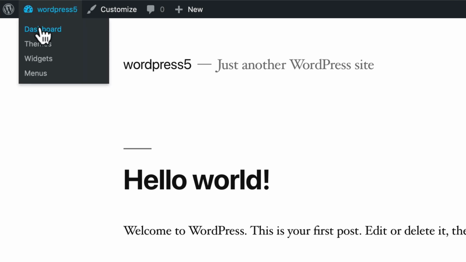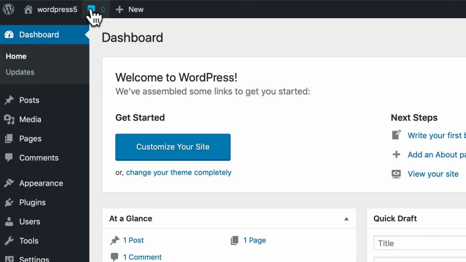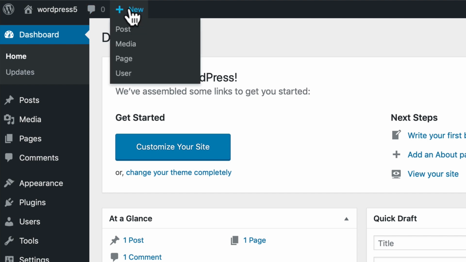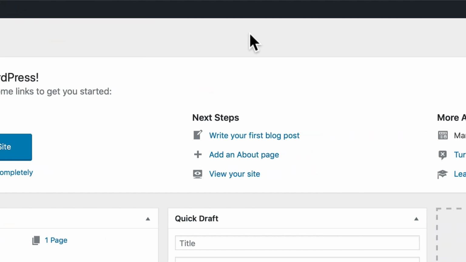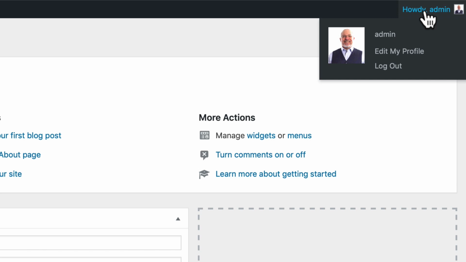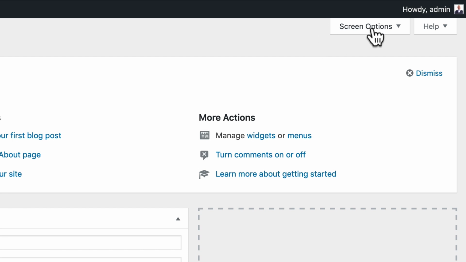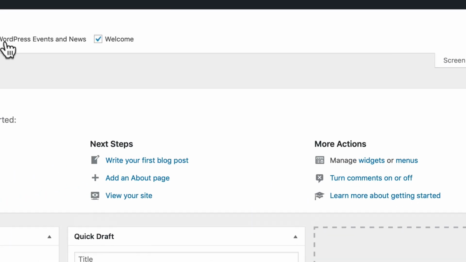Coming back, we can go straight to dashboard, themes, widgets, or menus, any system messages, and then a link to make new posts, media, pages, or users. Over here at the top right, I've got my own profile information and the ability to log out. And then I've got some screen options here.